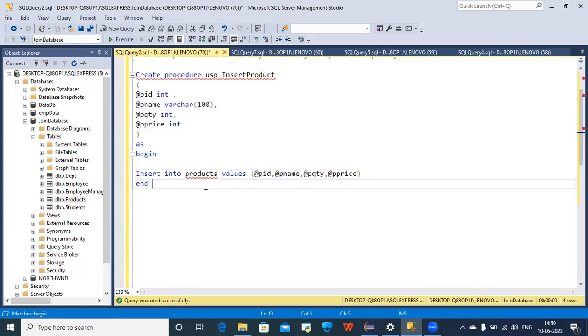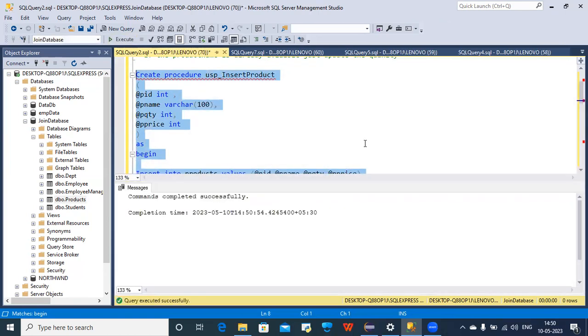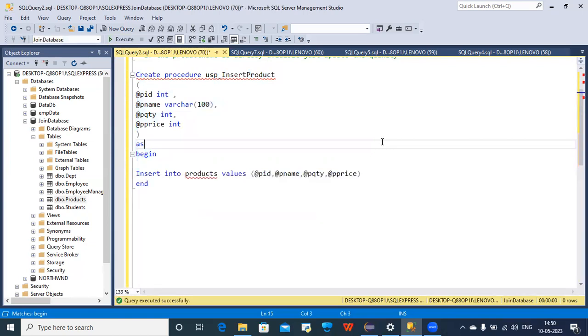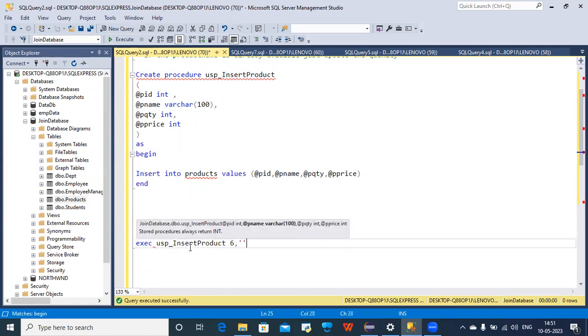This is for inserting. Now the thing is, if you execute it, it will be executed. So to test the procedure, exec your procedure name and pass your input values: product ID, let's say 6, comma, product name, let's say camera, product quantity.